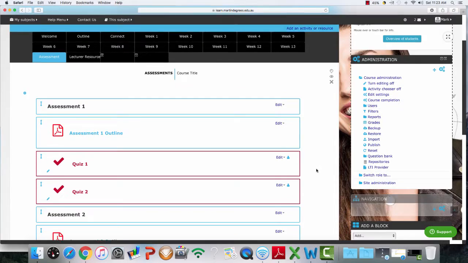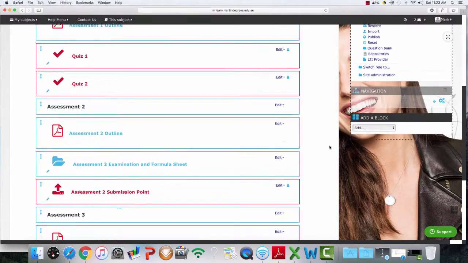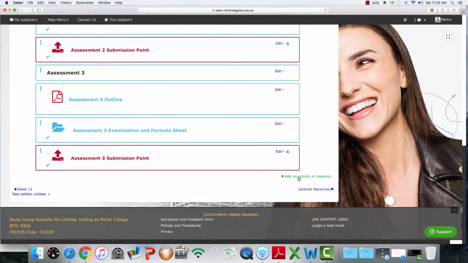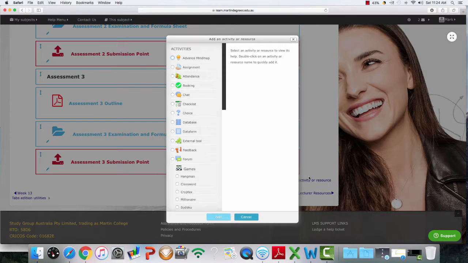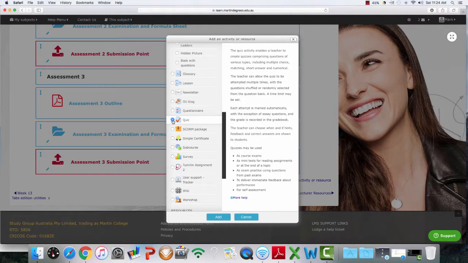In this case, we're going to add a quiz. That's done by coming right down here to the bottom of the assessments page, because that's where we're going to put our quiz. And we click on Add an Activity or Resource. You'll get this menu up, scroll down, and you'll see that you can click on and get a quiz. A quiz and examination are exactly the same. You'll see here in the descriptions that a quiz and examination are exactly the same thing. It's just the terminology that is used for it, but the actual design and building of it is exactly the same. So we click on Quiz, click on Add.